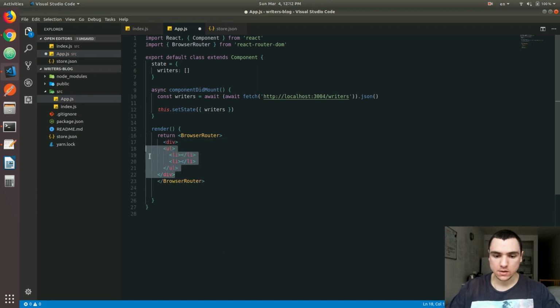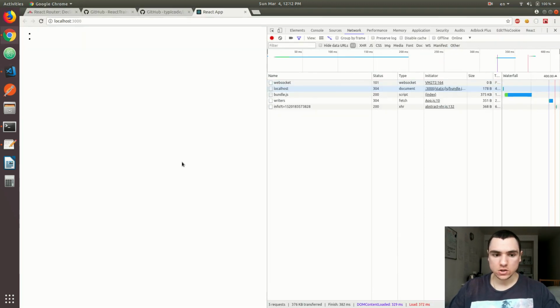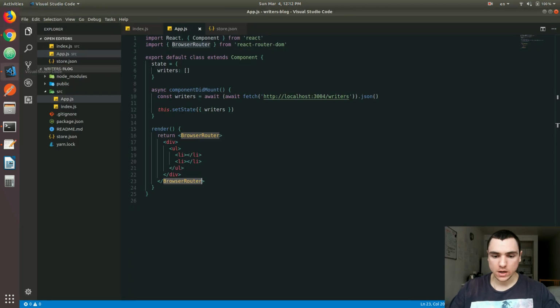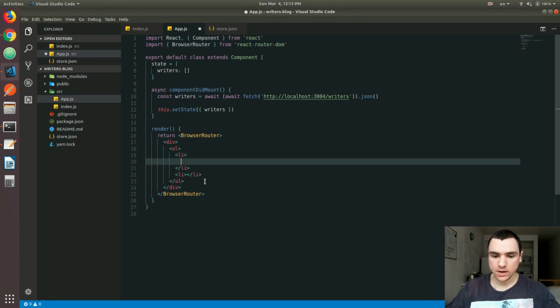I'll bring back the div as we had before. But now everything is wrapped in this router, and if you save and go back, basically nothing changed. It's going to behave just like before. You're not going to see any changes. But once we do that, this is the point where we can actually define the links.